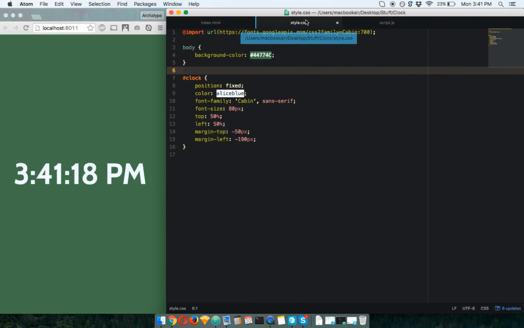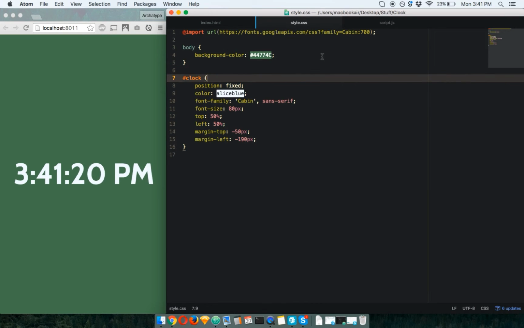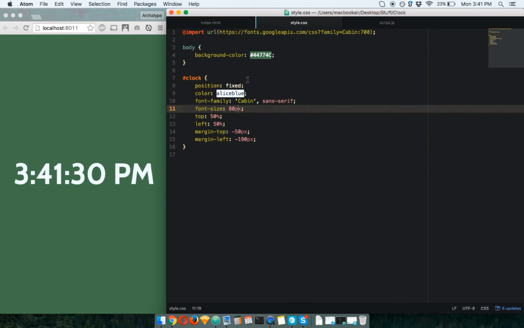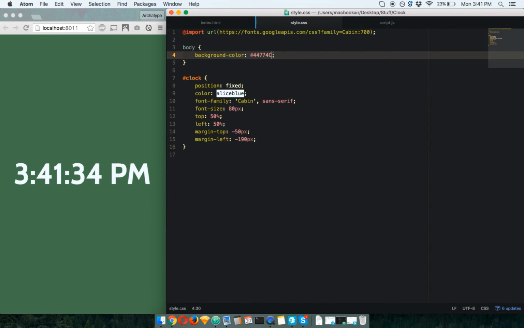For your styles, you can do whatever you want. I just imported a font called Cabin, and I gave it a background color of a greenish grayish color, and the color of the font is Alice blue. I might as well have just done white, but whatever.